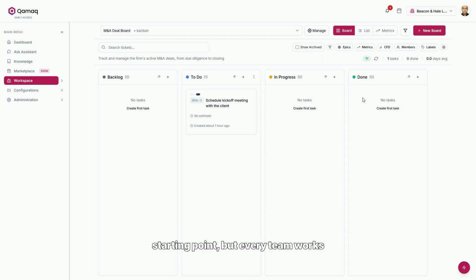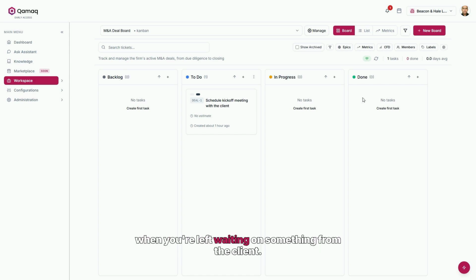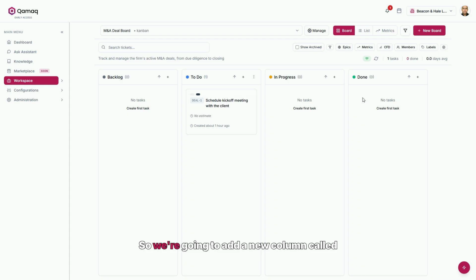This is a good starting point, but every team works differently, and you'll likely want your board to reflect your own workflow. For our example, in a team that manages deals, there's a very common moment when you're left waiting on something from the client. So we're going to add a new column called Waiting on Client, so you can clearly see when a task is blocked, waiting for the client, and it doesn't get overlooked.